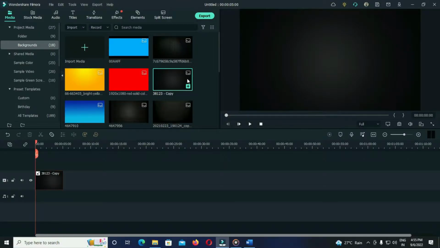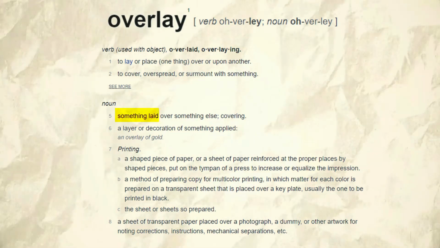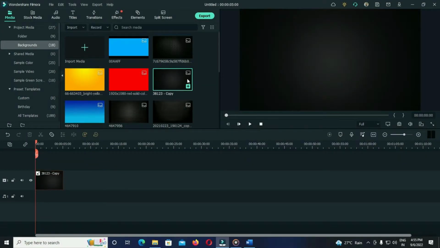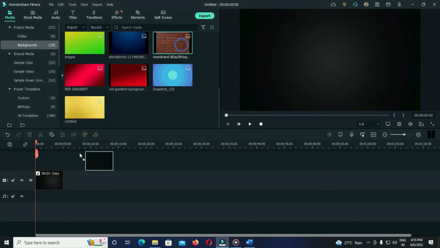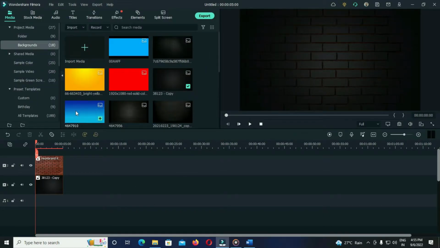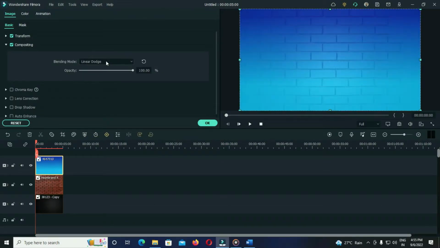After choosing an appropriate background, you can add an overlay to the background, meaning an additional background or an element over the existing background. However, you can skip this step and go to the next one. It's not that important, but I'll show you how you can add it if you want to. Since I'm an architecture student, I added an overlay of a brick wall and just played around with the composition to finally make it look something like this.